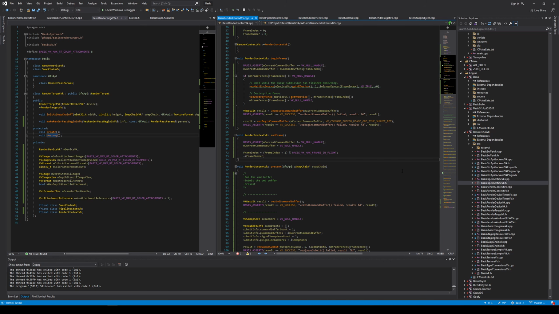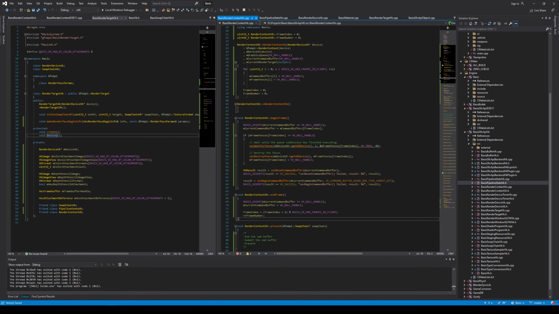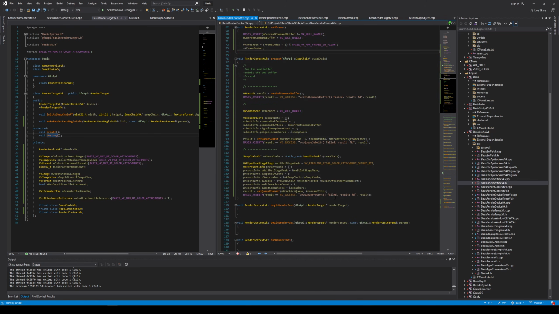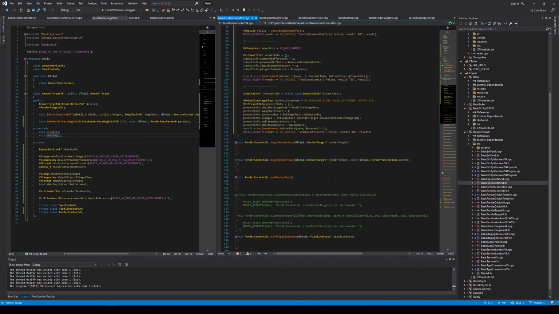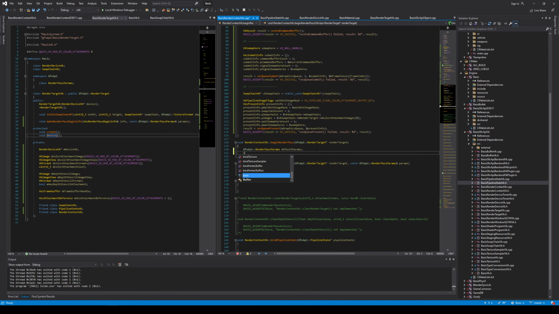Okay. What's next then? We have begin frame, we have end frame, we have present, we have begin render pass. That looks like a pretty good next thing, and this is easy. This is just render pass. This is what every backend does. It just does default params, and then it calls begin render pass with the render target and the default params. And that's it.